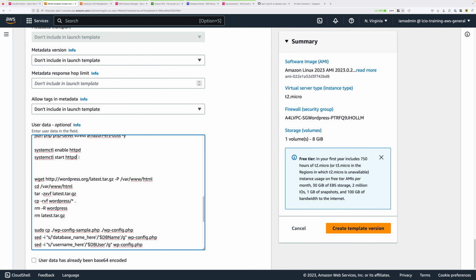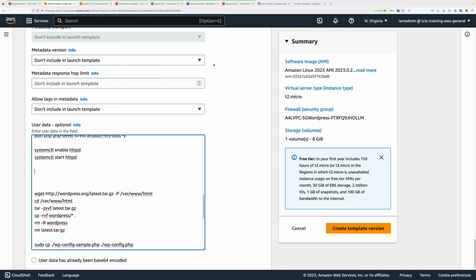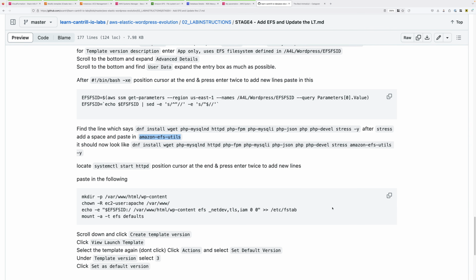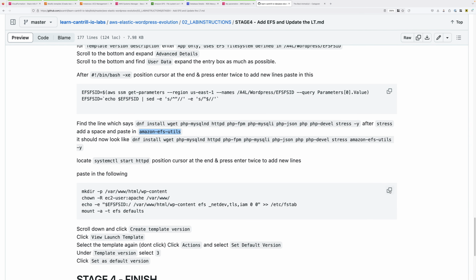Click on the end to position your cursor at the end of that line, and then press enter twice to add some space, and then paste in this next block also contained within this lesson's instructions.